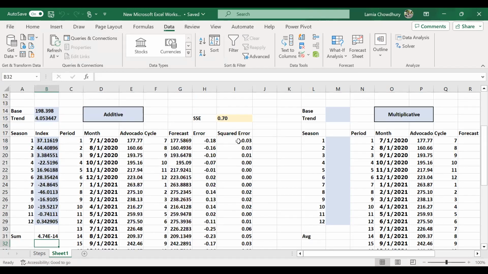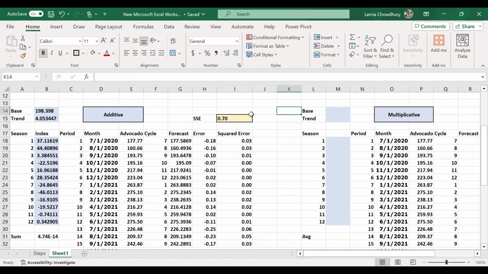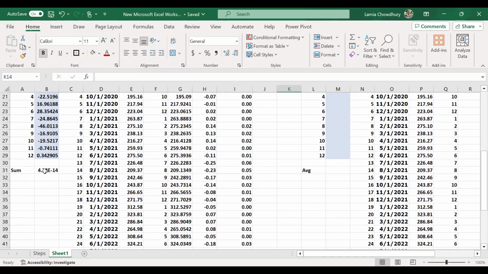Okay. See, we have a really small amount of the sum of squared error. So it's really good for us. I'm just gonna bold it. And our sum is way 0. You know what I'm saying? Like it's way 0.